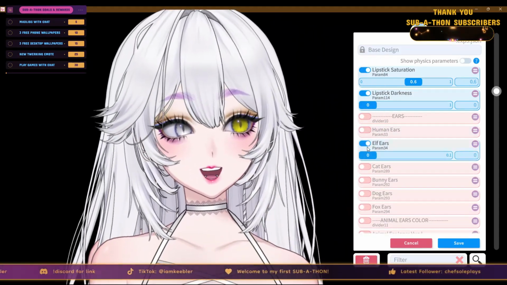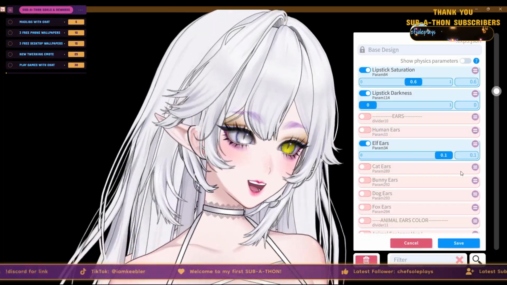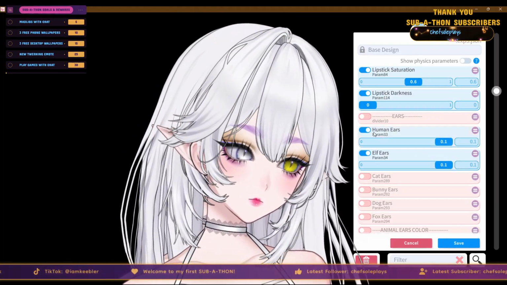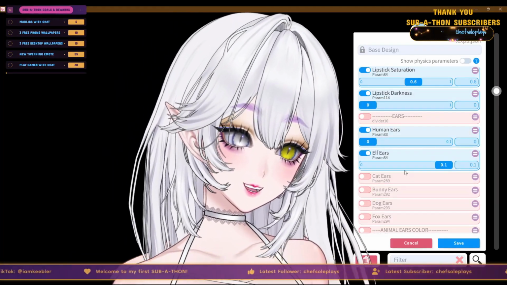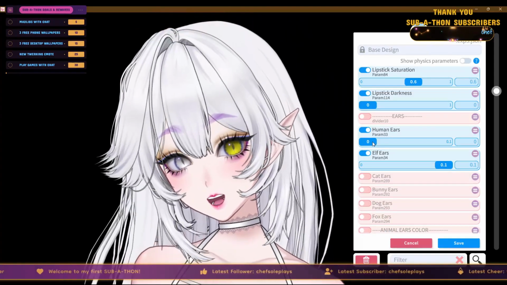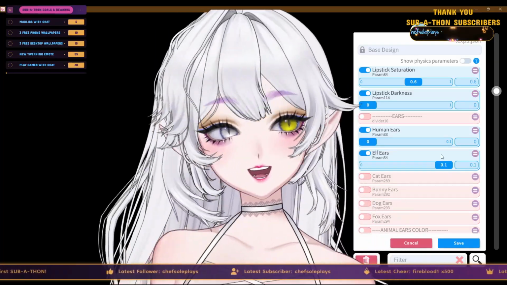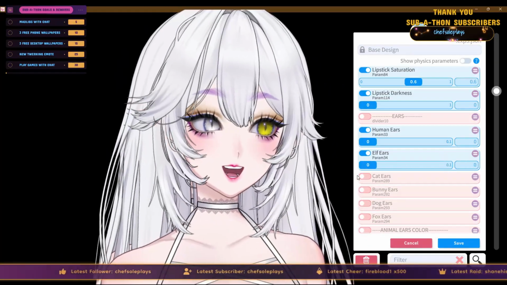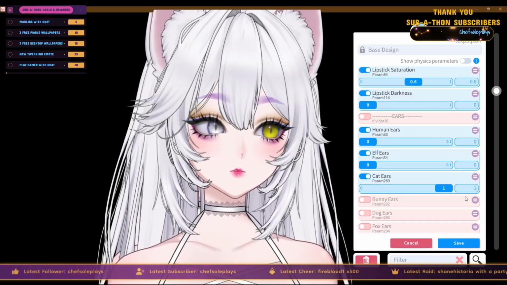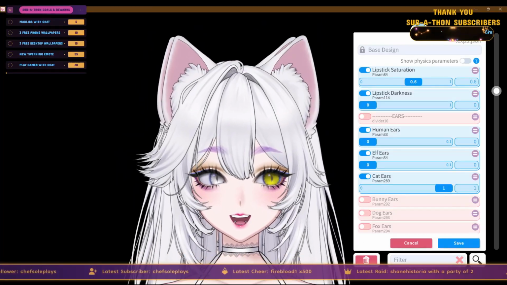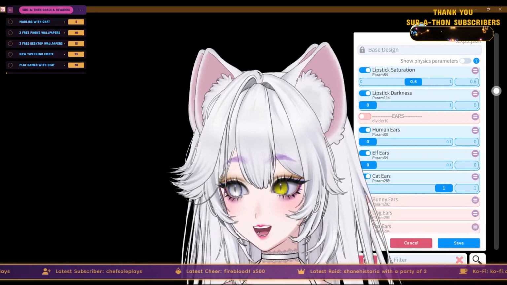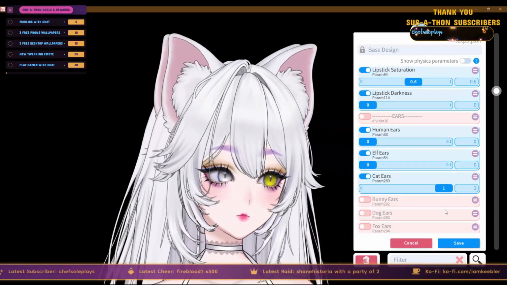But if I turn those off, I have elf ears as an option. We've got to turn our human ears off first. There we go. So I have elf ears as an option. This is what I use for my models, the elf ears. I like how they wiggle. I think it's fun. But we also have cat ears. Let me zoom out a little bit. So we've got kitty cat ears. The kitty ears are super cute.